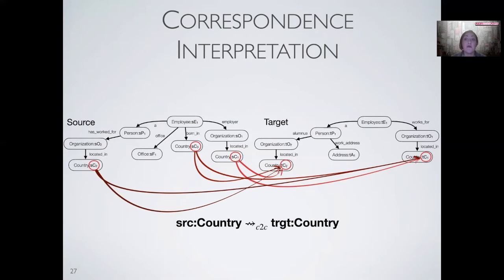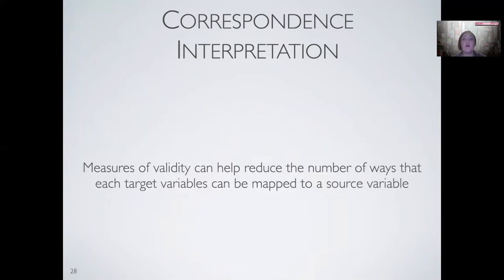For example, we could map the country an employee was born in to the country of the organization of which she is an alumnus. Or we could map the country of an organization for which she has worked to this target node. In this work, we use several measures of validity which can help reduce the number of ways that each target variable can be mapped to a source variable.